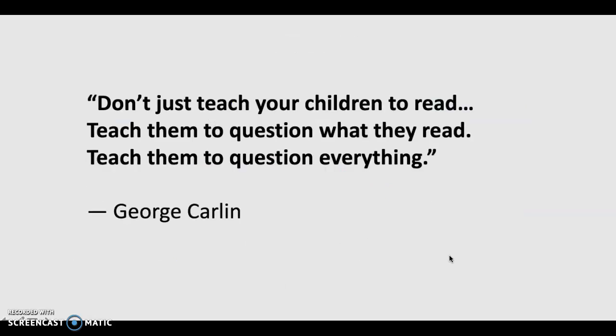And just a closing thought, something to think about. Way back in the 1980s, George Carlin agrees.